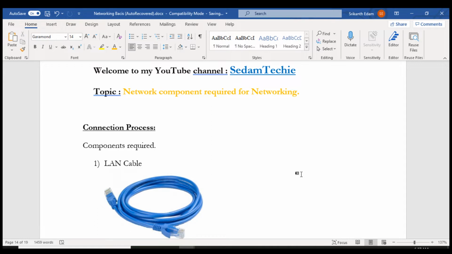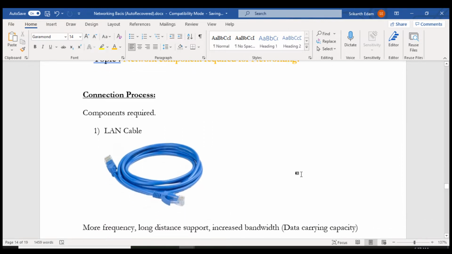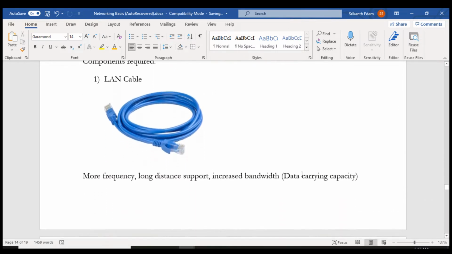Today we are going to discuss what are the network components we require to form a network. So first of all is LAN cable. How do we choose the LAN cable? Earlier we used to have LAN Cat5 cable, Cat5e cable, but nowadays we have Cat 6 and 6A cable. The latest cable will support more frequency, long distance support and increased bandwidth, data carrying capacity.